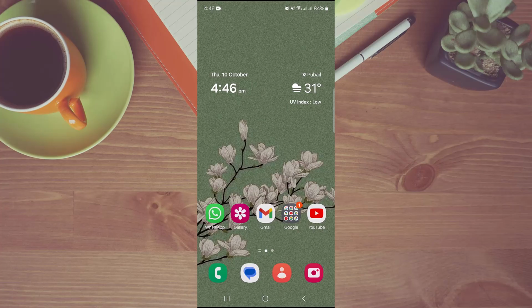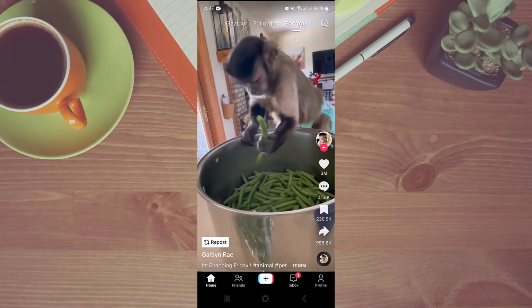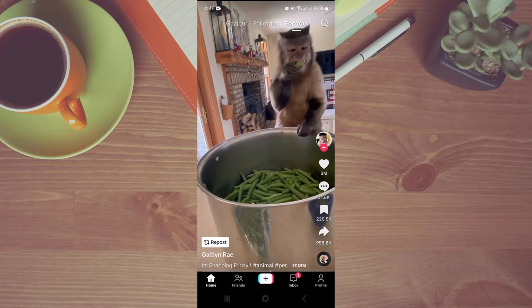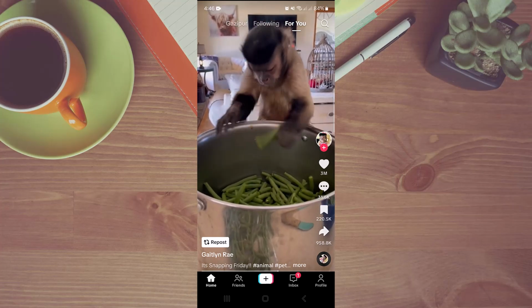In today's video, you are going to see how to clear all likes on TikTok. So for that, just head over to your TikTok application. Once you're there, make sure you have logged in into your desired account and head over to your profile by clicking the profile icon on the lower right corner.